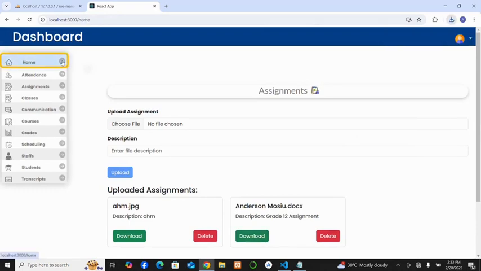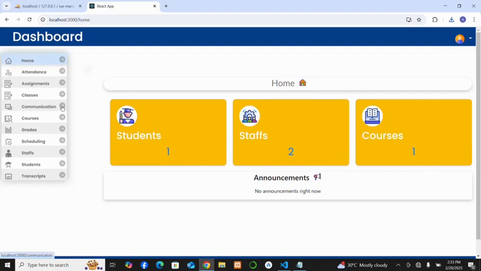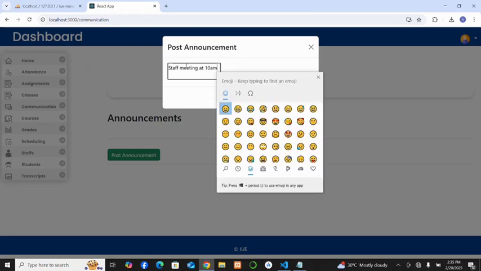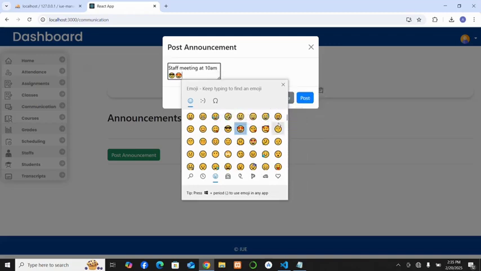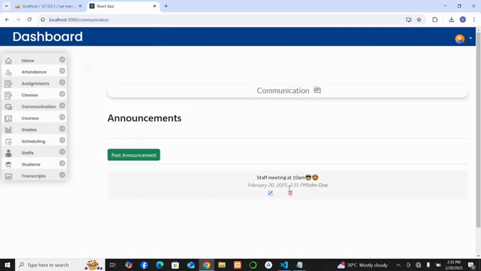So back in the home page, as you can see, the total number of students, staffs and courses has been updated automatically. The next thing I'm going to create is an announcement, and I'm going to navigate to the communication page to create an announcement. After I've entered the announcement and click on the post button, the announcement will be displayed in the communications page and it will be displayed in the home page also.